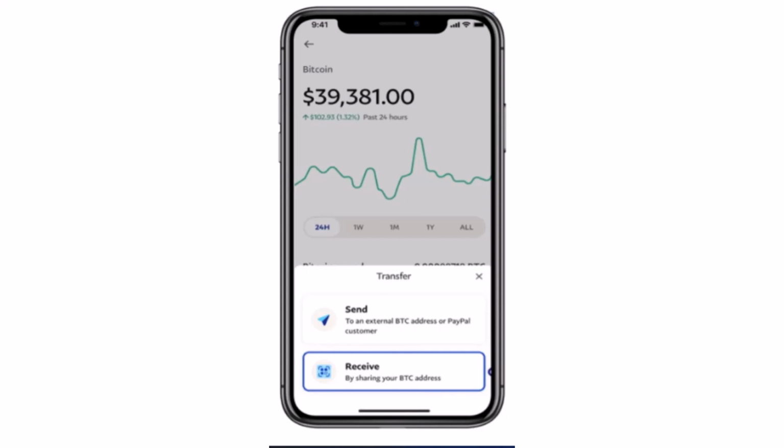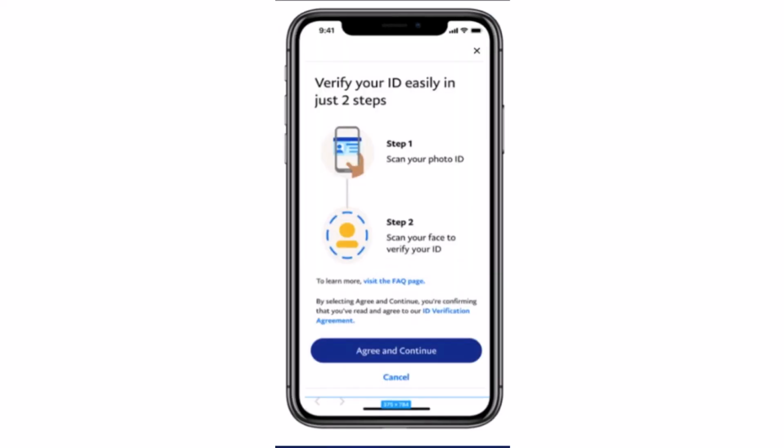First of all, log into your PayPal account, and once you're logged into your account, tap on the transfer icon located right at the bottom, and once you tap on it, there's a drop down menu. So from there you have to tap on receive. As you tap on it, next step you have to verify your identity. So for that, enter all of the information that is asked, and once you're done, tap on agree and continue.